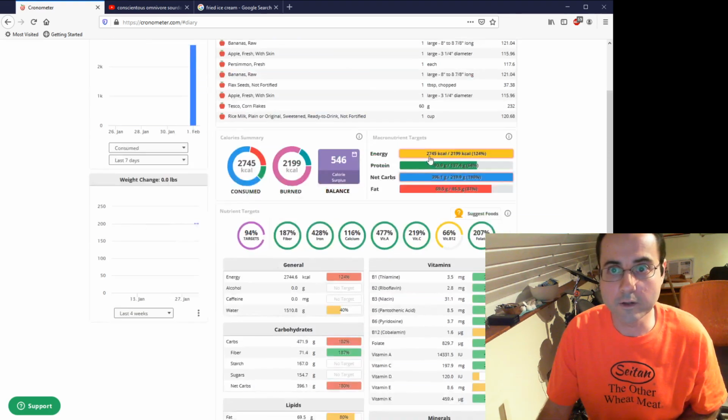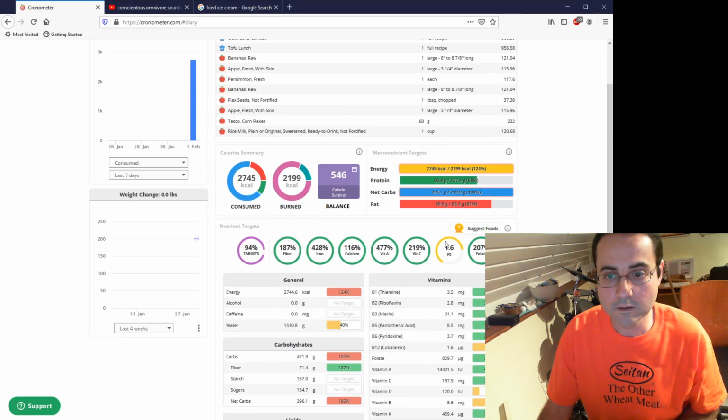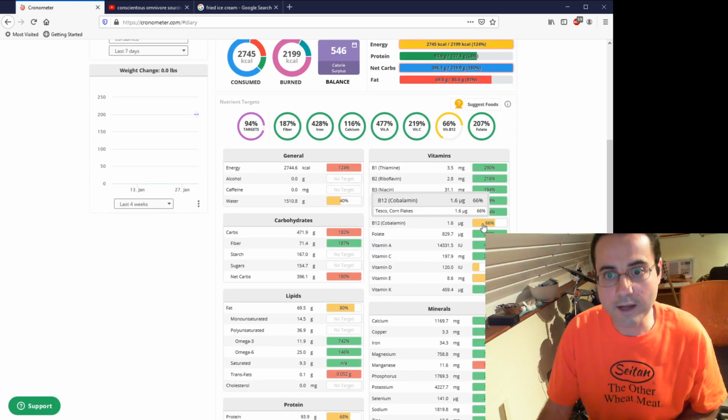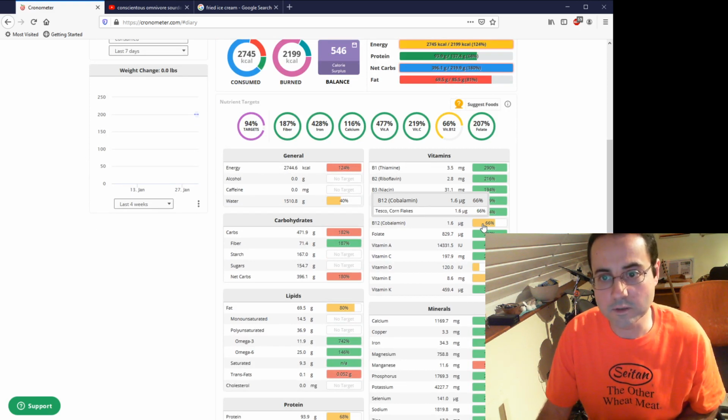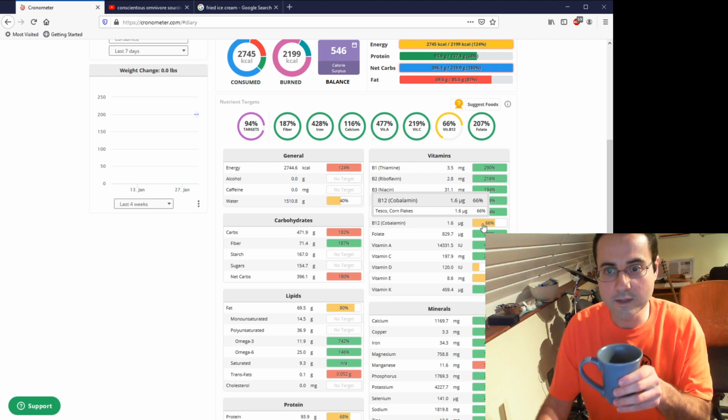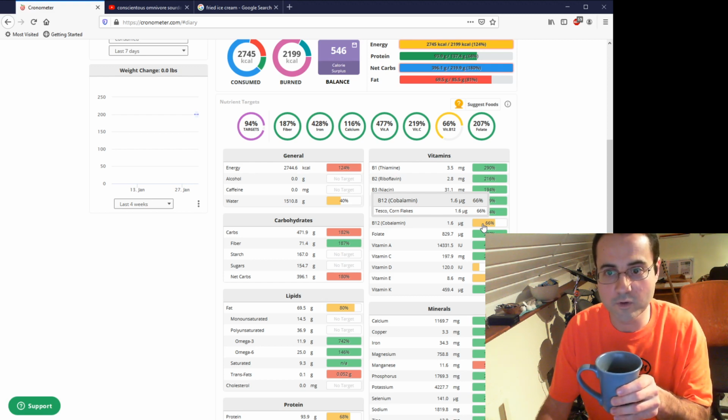Dizzy Moon says hover. Okay, if I hover over it, what does it say? Or hover down here. There we go. Ah, nice. The Tesco cornflakes has B12, so that's where it's getting it from. Wow, you can get 66% of your B12 just from a bowl of cornflakes.